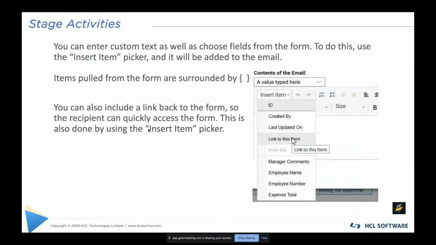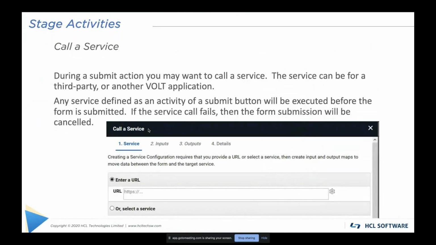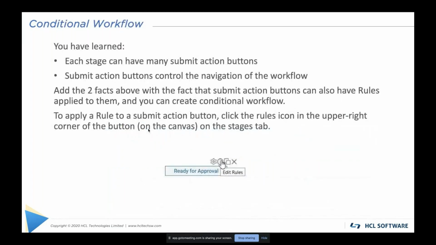Okay. So kind of moving on. As I mentioned here, calling a service. This could be another Volt application. It could also be a REST call, and it works just like the other service calls do in the rest of the application here, but it happens when the submit action is taken on that button.